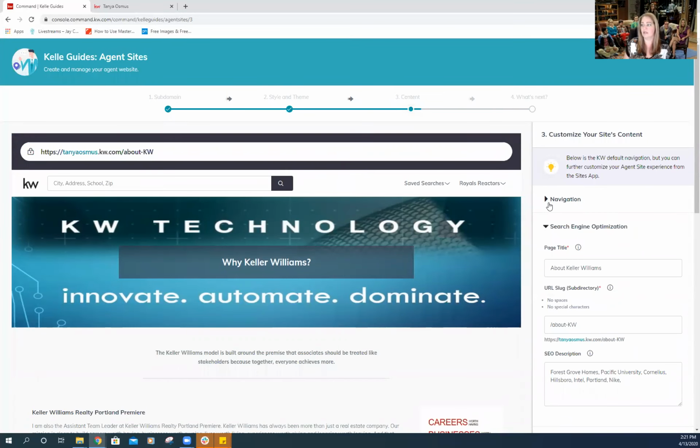Now we're on the navigation pages. The website starts out with 3 pages for you. You have your home page, which is the search page. You have your About Us page, which would be about your team or your business.